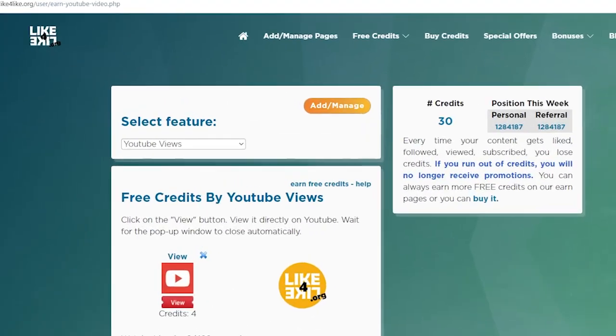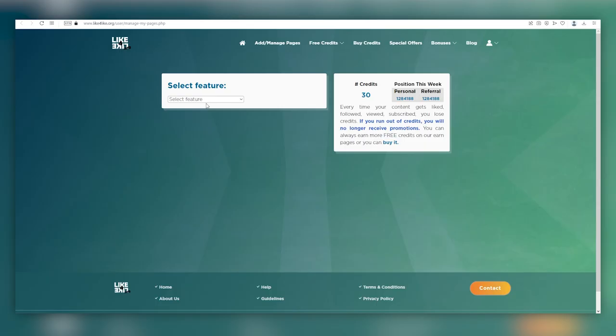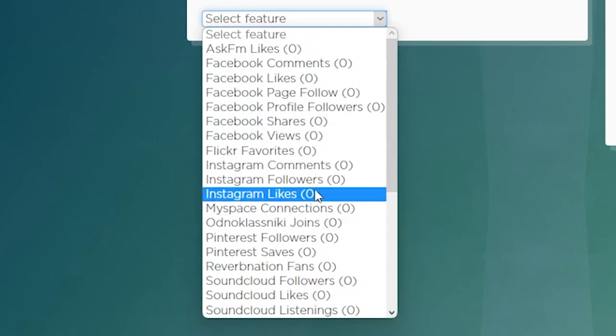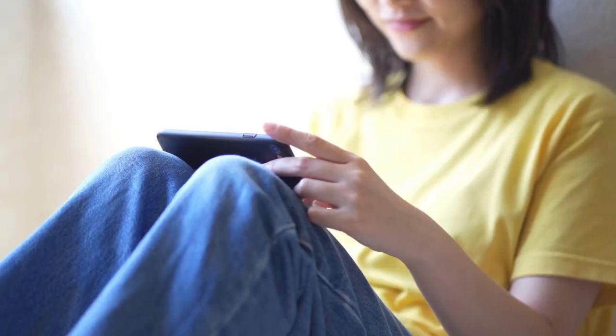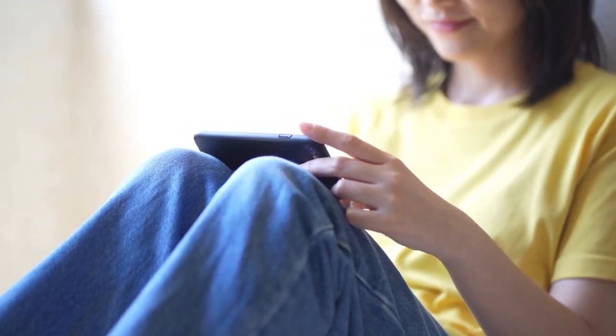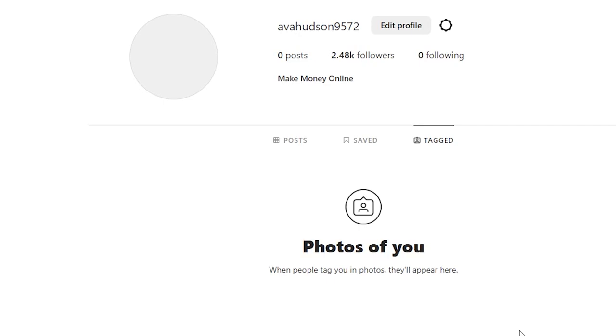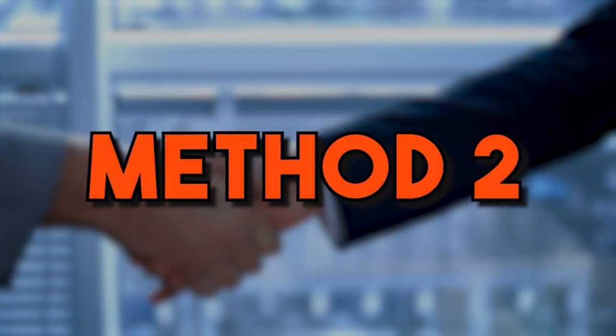They also have an ad/manage page on this website where you can link a social media account and buy likes, followers, and engagement. So just do the same process. Watch YouTube videos and collect points, and then use those points to create an Instagram account with a lot of followers, which you can sell to another website. This brings us to the next method.